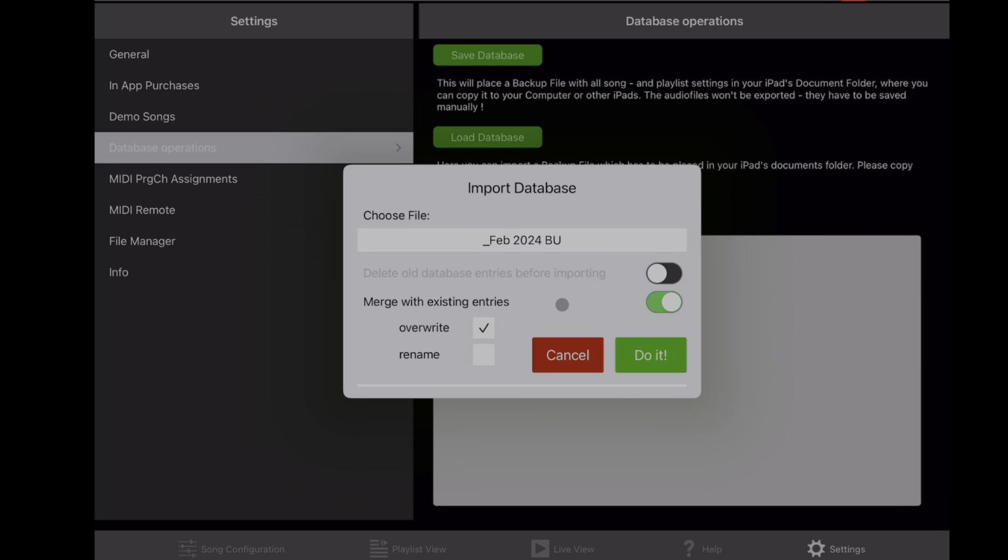Now this is what I like to do. I like to do the overwrite. I don't like to merge or rename. So, merge with existing entries? No, I like delete old database entries before importing. For me, I like to do that because it keeps everything consistent. You don't have a bunch of random songs and playlists that are ever increasing. It keeps things running pretty clean. So I just go do it, and what it's doing is it's associating the files. So we're gonna see what the result is after we're done here.